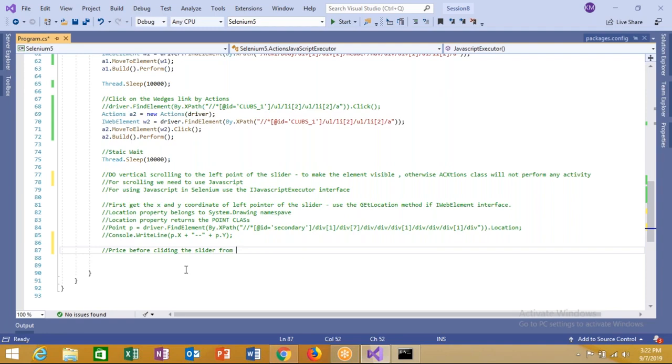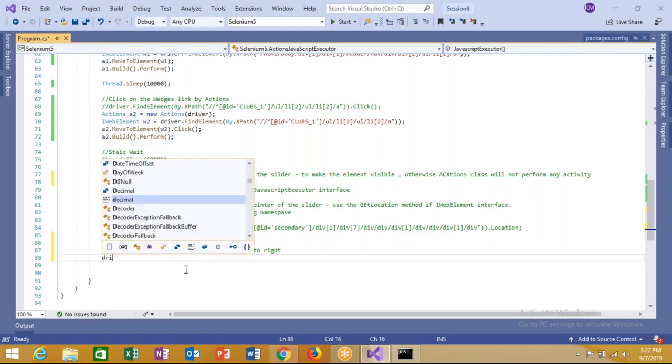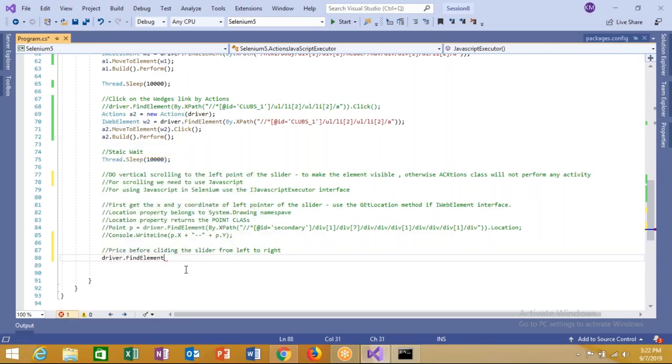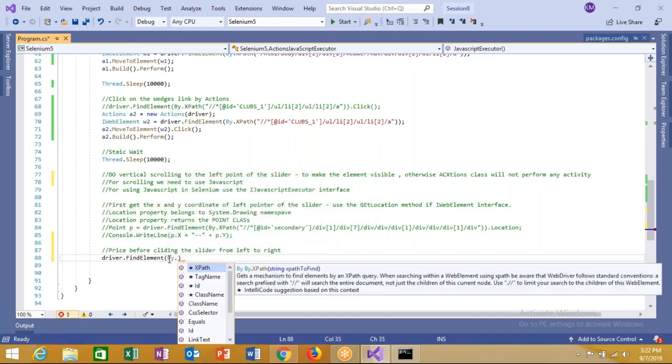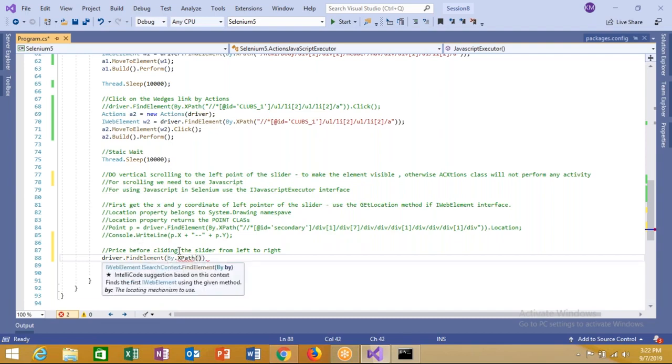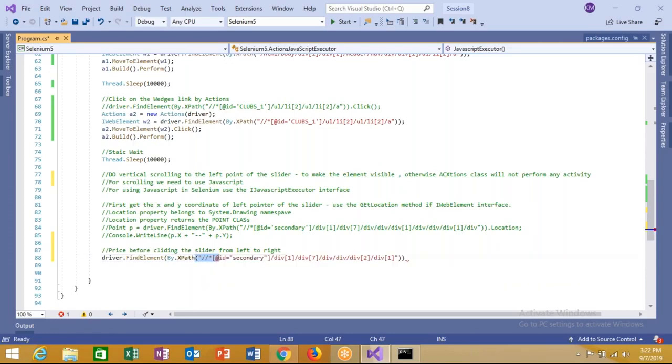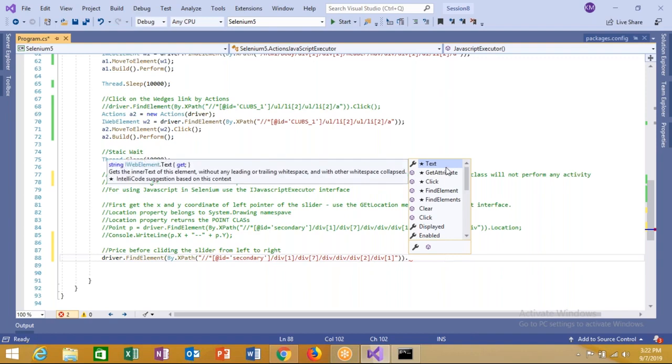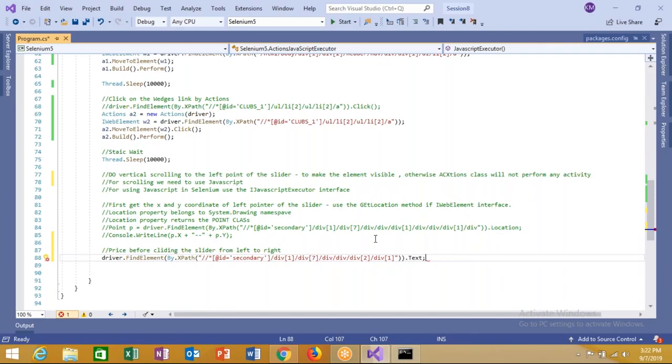Slider from left to right. So driver.findElement by the XPath, and this is the XPath of that particular portion. And this ID value should be within single quotes. And you have something called the getText property, the text present in that area. The return type of this text property is a string.